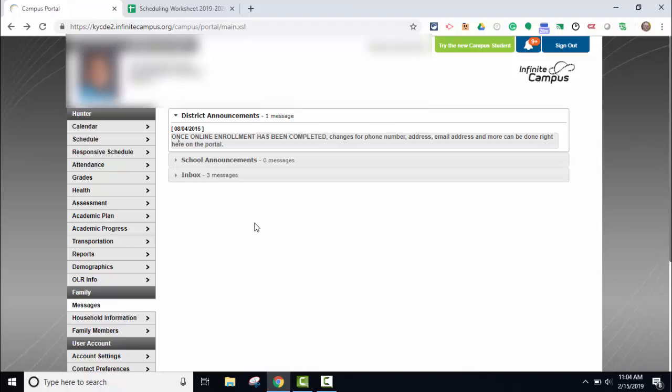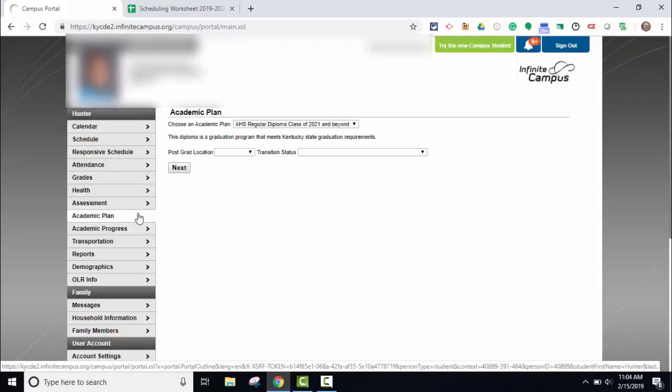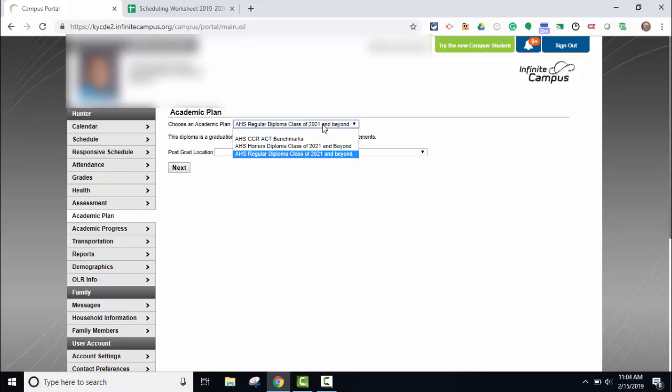So you're going to log into your Infinite Campus portal, and the first button you're going to click is where it says Academic Plan here. And the screen's going to come up and it's going to say choose an academic plan. All students have been pushed out to be into the AHS regular diploma for whatever graduating class that you're going to be in. There are other options up here.